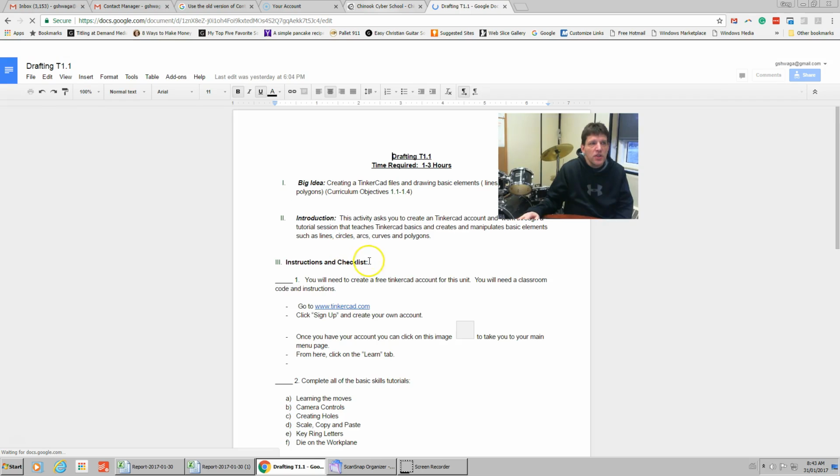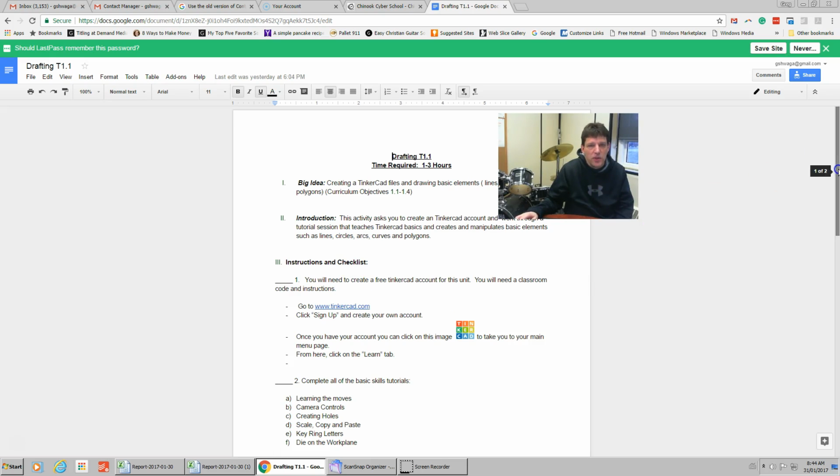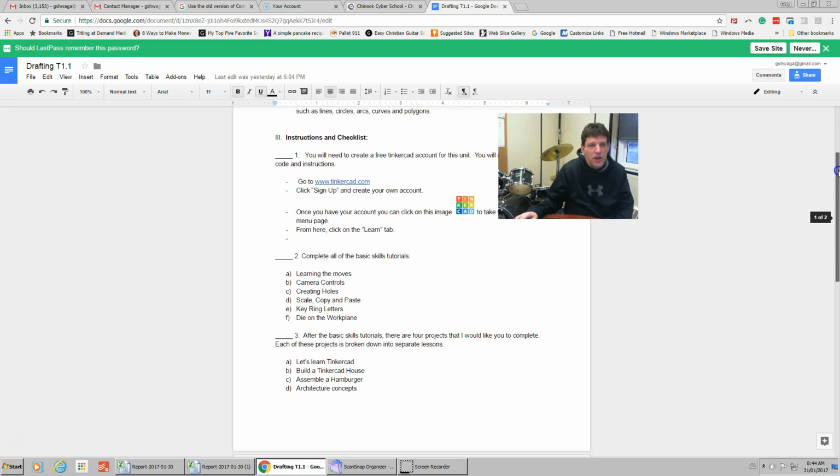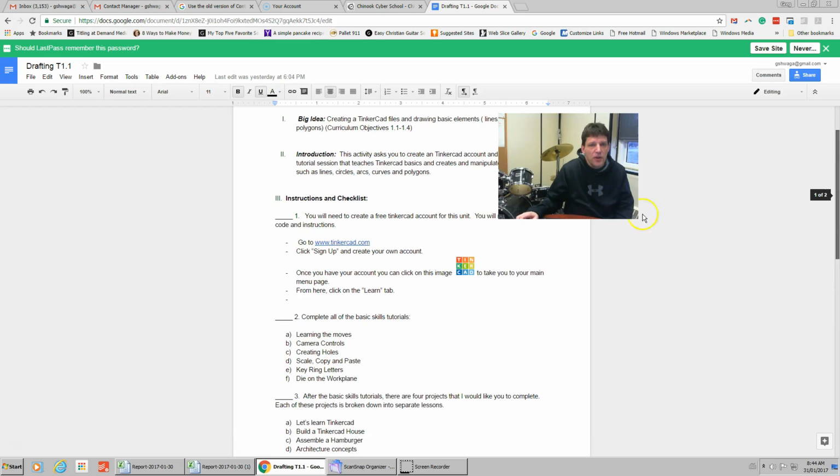Okay, so for instance, this is your Tinkercad unit. You can see it's going to take 1 to 3 hours, so probably just the rest of this week if you're starting today, which is January 31st. If you're starting tomorrow, you probably get this done as well. But basically, here are your instructions. So it gives you the curriculum link.